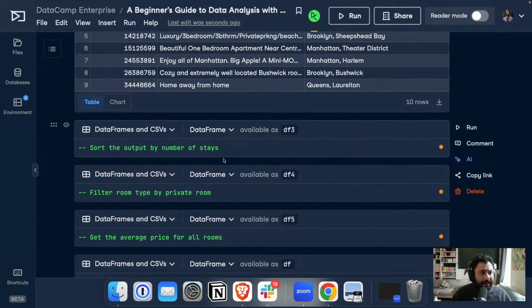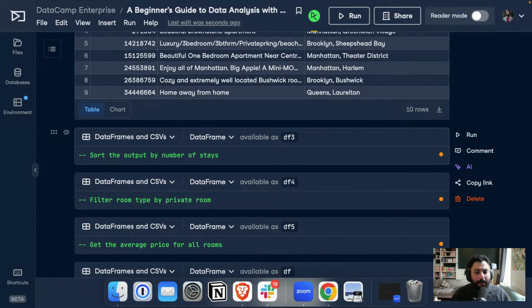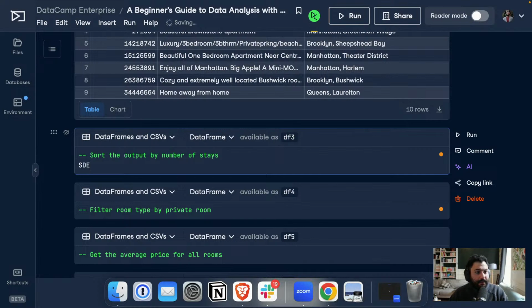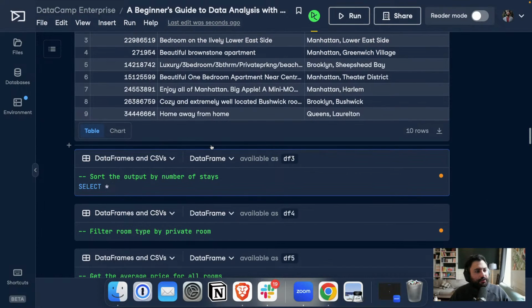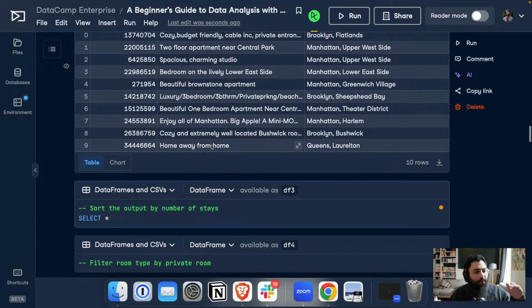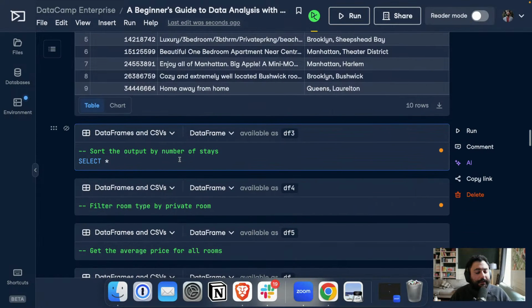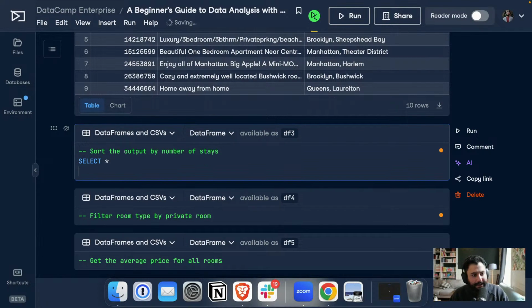Now, the second thing that we're going to do here is sort the output by number of stays. So let's take a look in a bit more detail. I'm going to select all the columns, so I'm going to select everything. And all we want to do here is order it by number of stays, to see what are the most stayed at or least stayed at listings on Airbnb. So I'm going to select everything using star, from airbnb_data.csv. So nothing has changed so far.